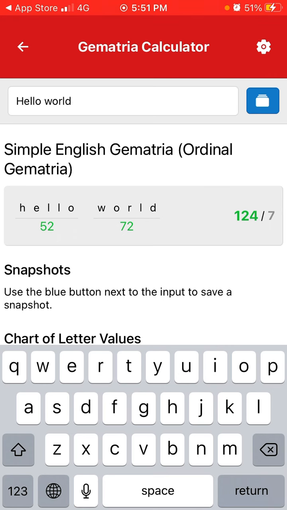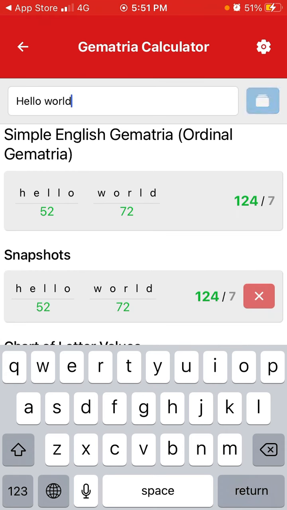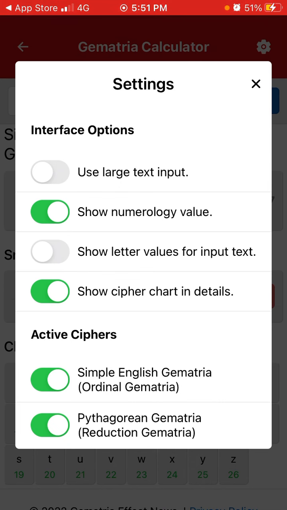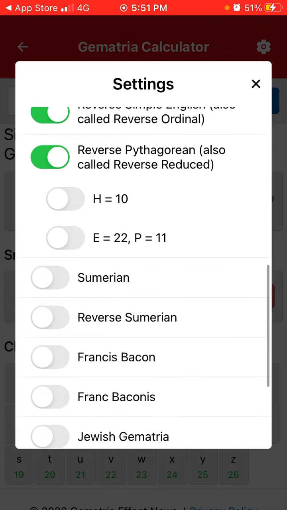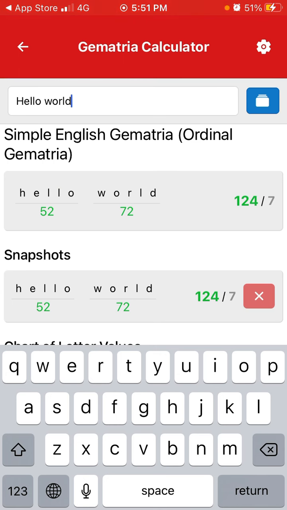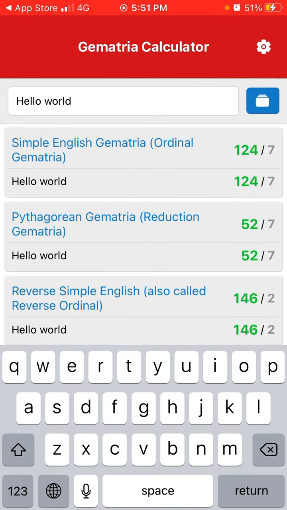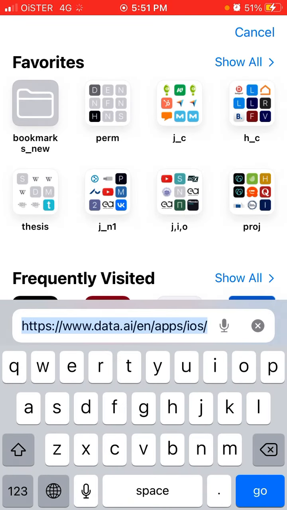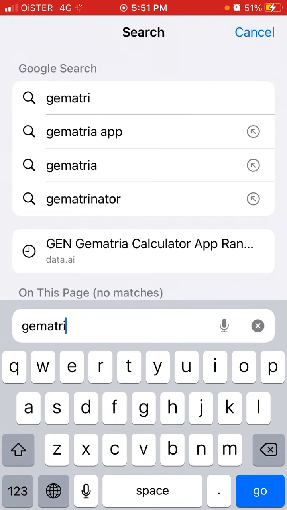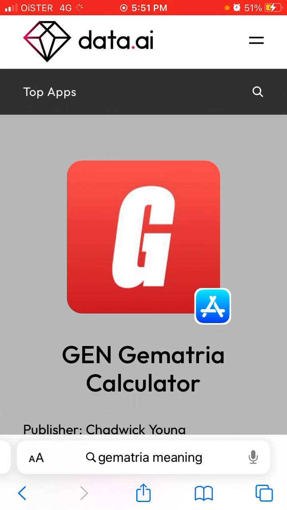And then you can see a chart of letter values, and then you can just save it, this snapshot. So yeah, that's about it. So something like that. That's in an app. So that's kind of interesting. And then we can also just explore what that means.